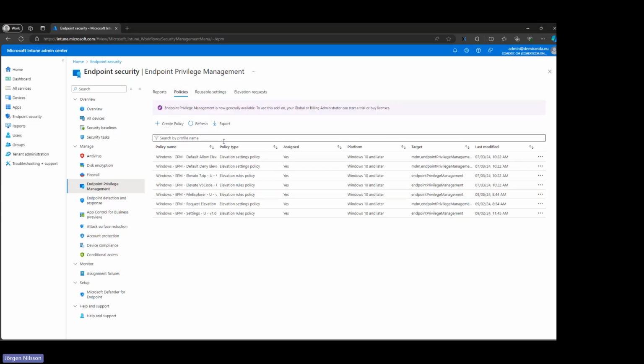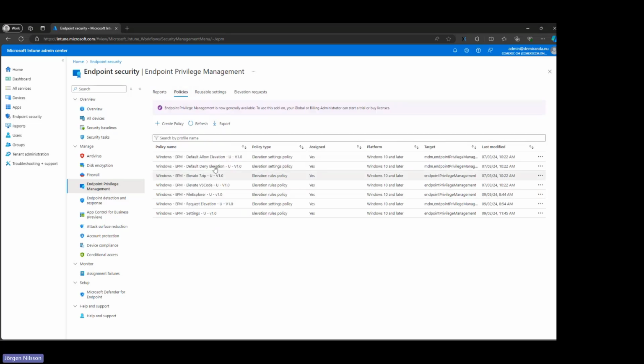We have our policies. I have a couple of policies. We need a good naming convention, because when we troubleshoot, they'll show as settings catalog and not EPM policies. So here I have my default allow everything. Basically, if I deploy this to a user, they can elevate whatever they like, as long as it's supported by EPM. Is that good? No, but it's better than being local admin on the box anyway. So it's still a good step in the right direction compared to being a local admin.